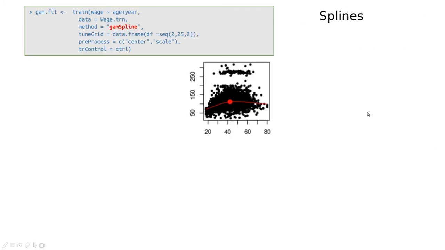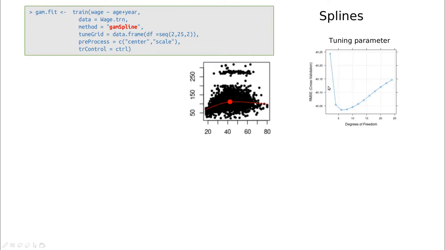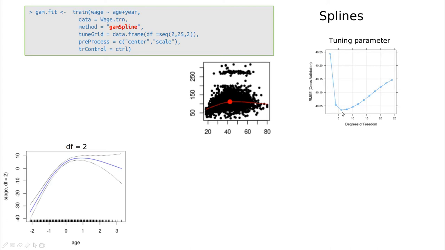What about splines? I wouldn't say that splines are necessary for this data set, but let's play a little bit. So let's use caret. We're going to train again this function. I'm going to use this GAM spline, and I'm going to use different numbers of knots. Remember that degrees of freedom here is the number of knots, from 2 to 25 step by 2. And again, cross-validation tells me that the optimal choice is 6.